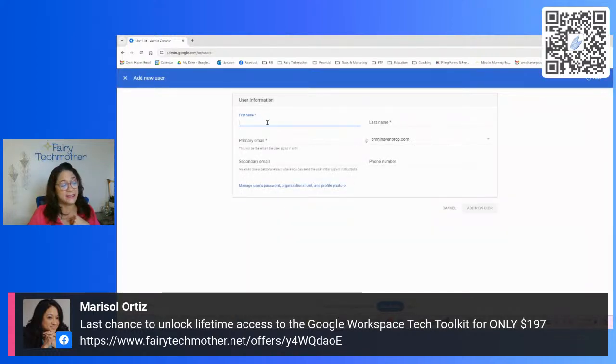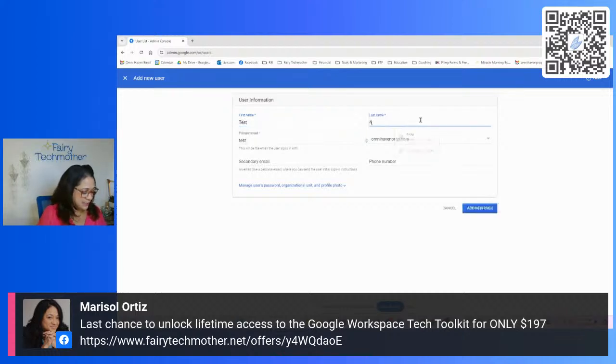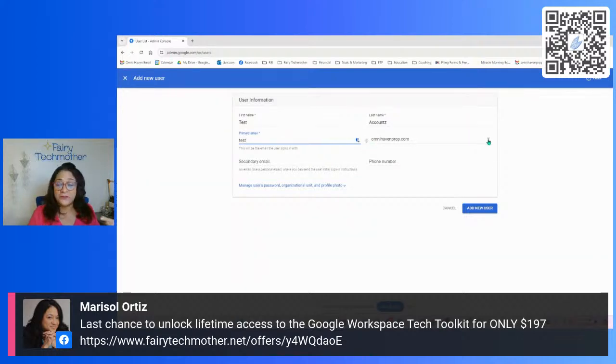And I'm just going to go ahead and make a test account. I'm just going to name it test as the first name and account with a Z, because I have made a test account before and it might see that and pick that up and say no. So we're going to do test account with a Z. And what you put right here is what the email address is going to have in the beginning before the @ symbol. So it'll be test@omnihavenprop.com. Now, if you have 2 domains set up, this is where you would click this down arrow and choose which domain you would like this account to be set up for.